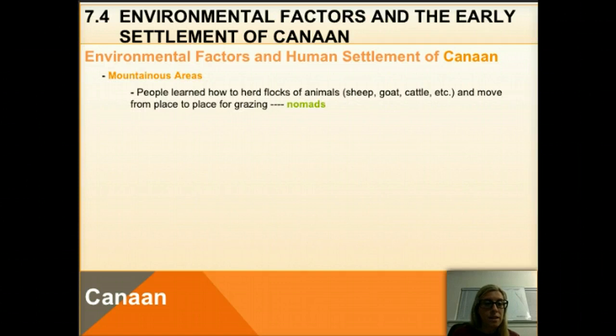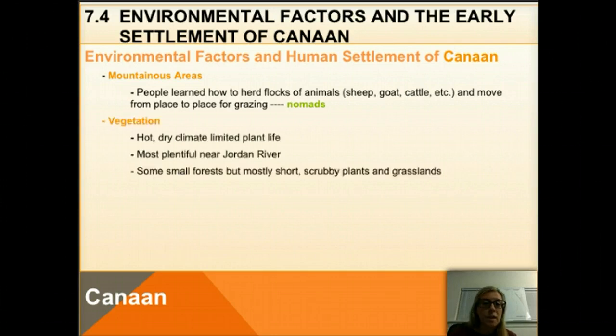In many of the areas of Canaan, the hilly land and dry soil made it difficult for growing crops. So many Canaanites became herders in the mountains rather than farmers. These herders became nomads, moving from place to place to find areas for their animals to graze. In general, Canaan's hot, dry climate discouraged abundant plant life. Vegetation was most plentiful around the Jordan River. Some areas, such as small forests and scrubby plant vegetation, did exist. However, grasslands were common, and the herders made good use of them to feed their animals.